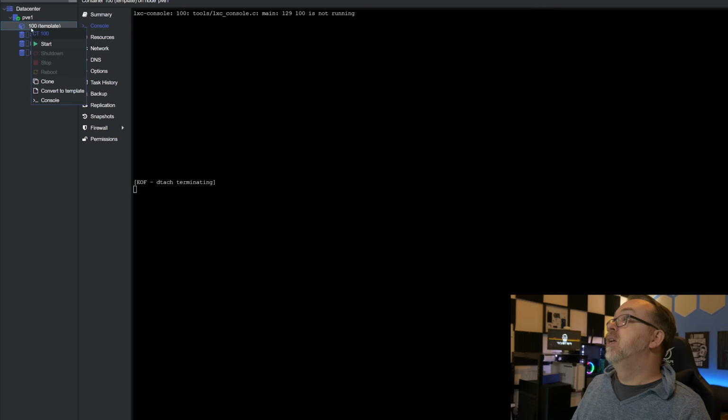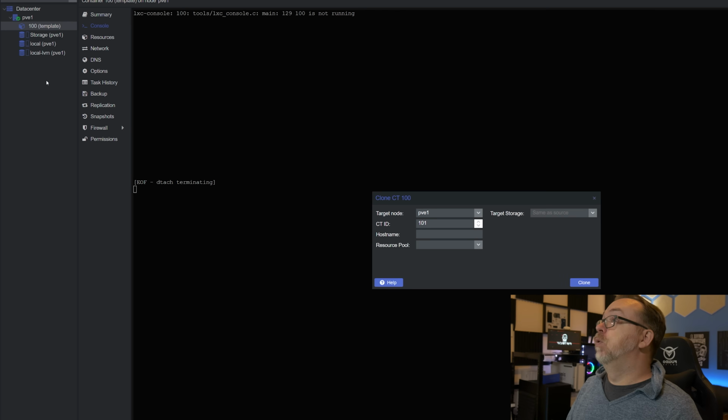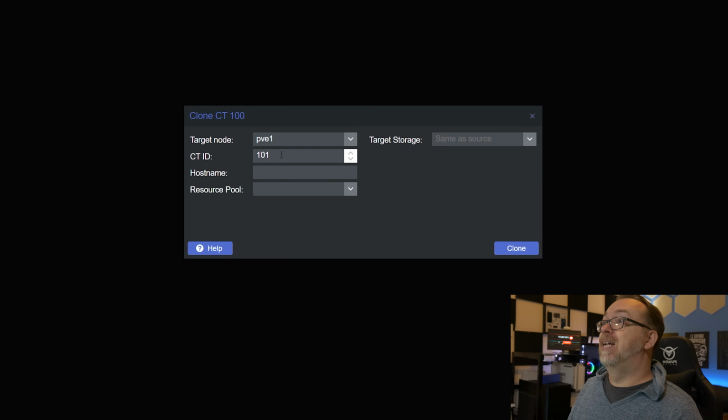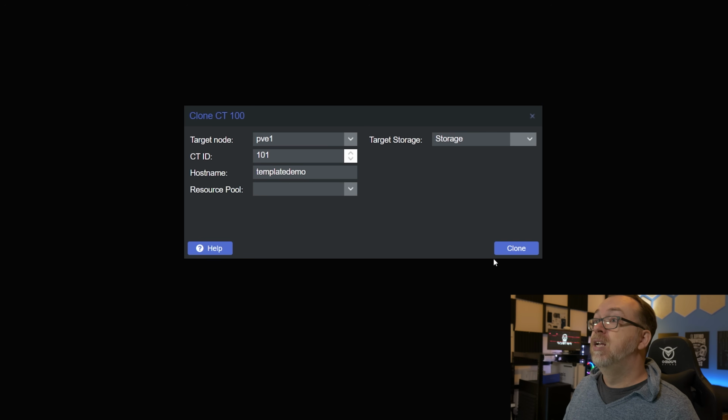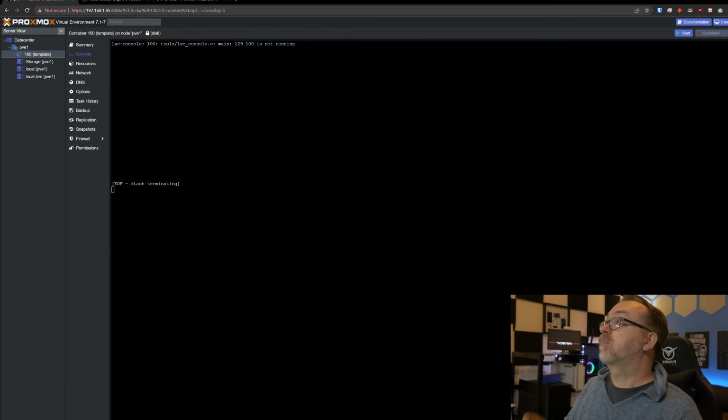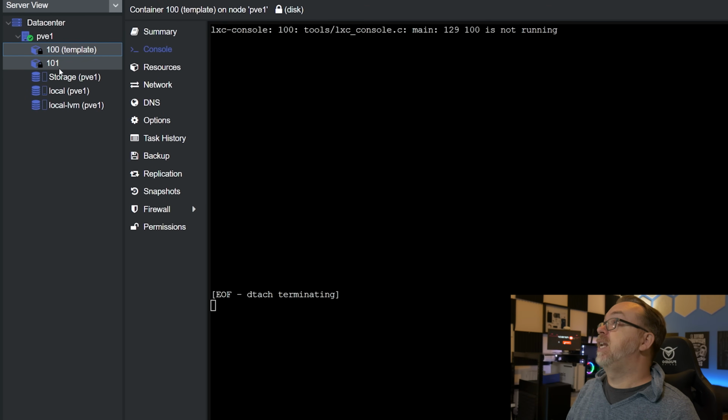Moving forward, if we ever want to quickly deploy a new container this way, what we can do is right-click it and click clone. And again, here we are. We can set our target node, our container ID, and our hostname. We're going to say template demo. Our resource pool, we're not going to do anything with. Then we can decide where we want our target storage to be. I'm going to say storage there, and I'm going to click clone. We'll give this a moment to do what it needs to do here.